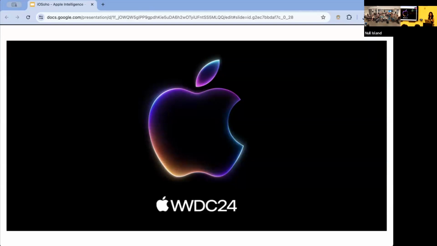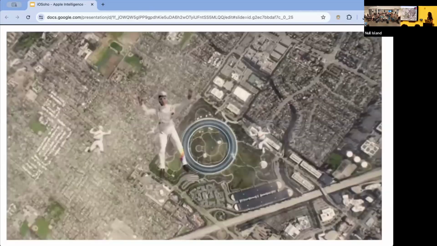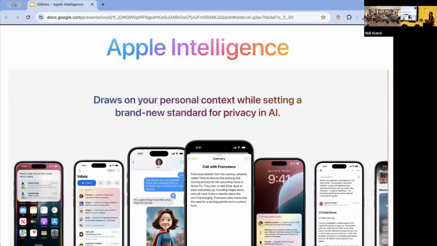WWDC comes. And this fun, everybody jumps out of an airplane. That was fun. And the whole keynote unfolds and nothing's really mentioned until the end when we find out about what they're doing with Apple Intelligence.